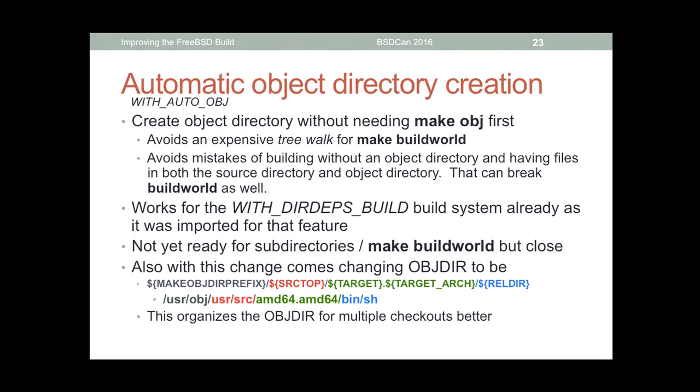Sorry, could you repeat the first part? Yes, the idea was to always put the target in the object directory even if you're not doing a cross build, because otherwise you'll have your native stuff in your object directory, and then you'll have all these target dot things spread around the tree too, and those might... We can talk about this more later.